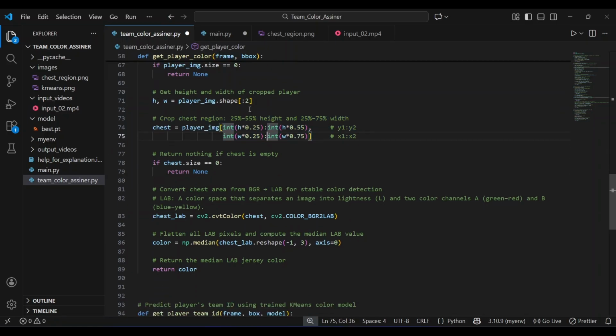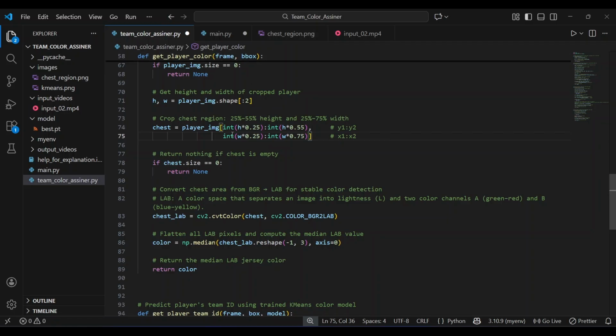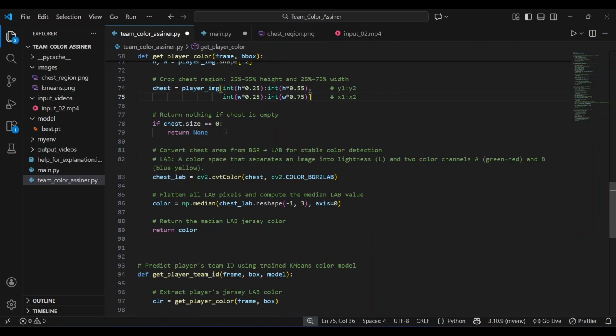Crop chest region means 25% to 50% of the height and 25% to 75% of the width. We will get the chest region. I have calculated that's why I use 25 and 50, and 25 and 75. So through this calculation, we can easily extract the chest region. It might be possible the chest size will be 0, so that's why it returns None.